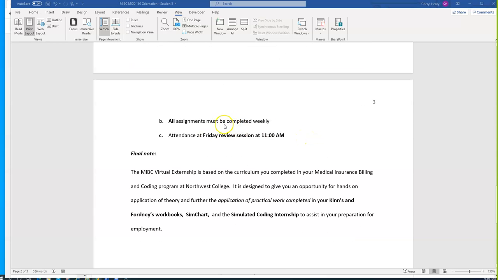All assignments have to be completed weekly. And you also have to attend the Friday review session at 11 a.m. You don't have to do it today, but you have to do it next time. Okay? And that's usually very short. Unless there are students who have questions about specific aspects of the assignments, it's usually no more than 30 minutes.